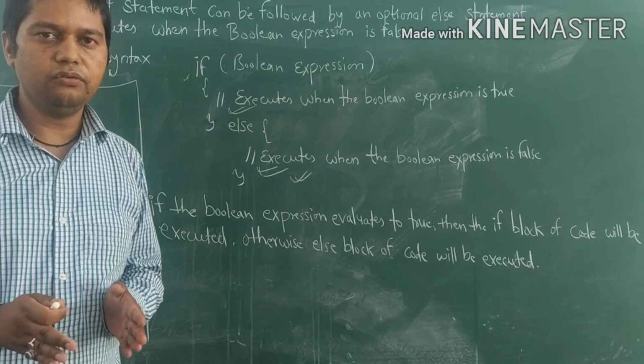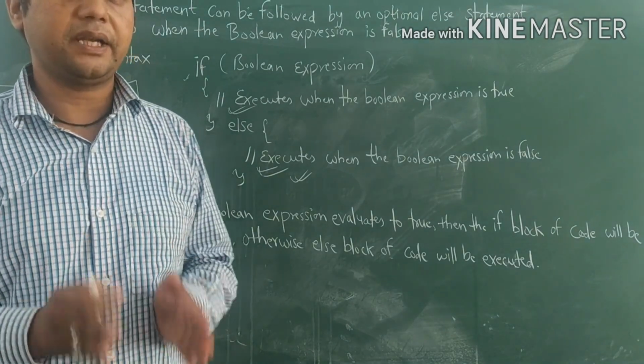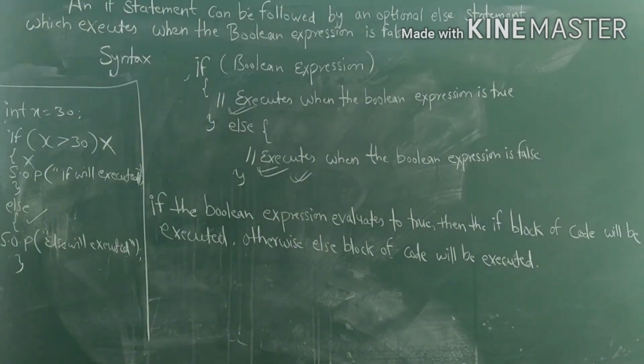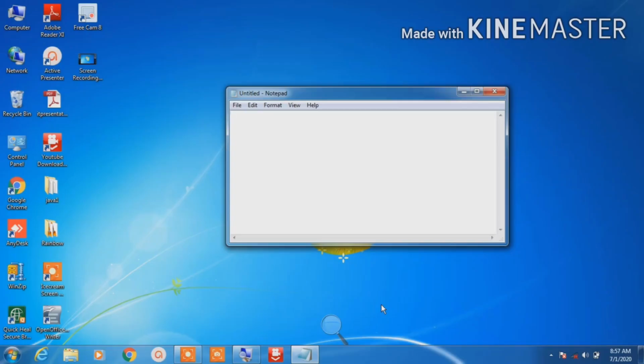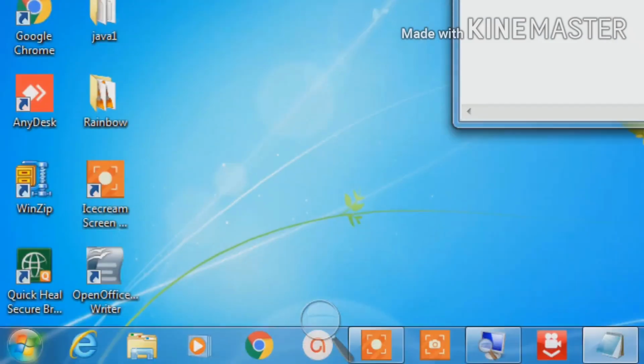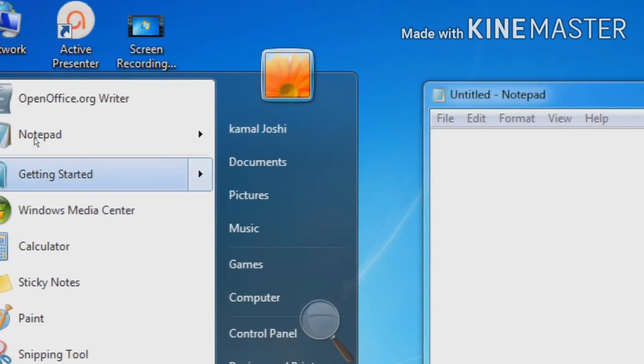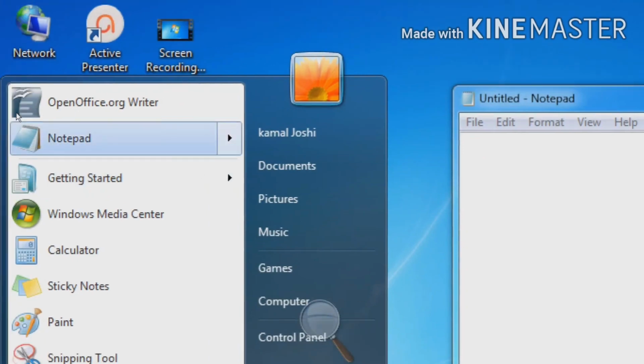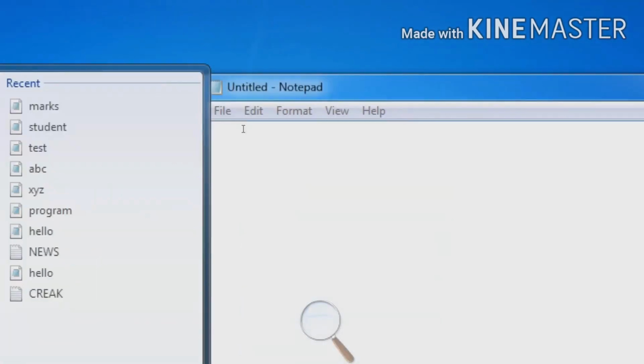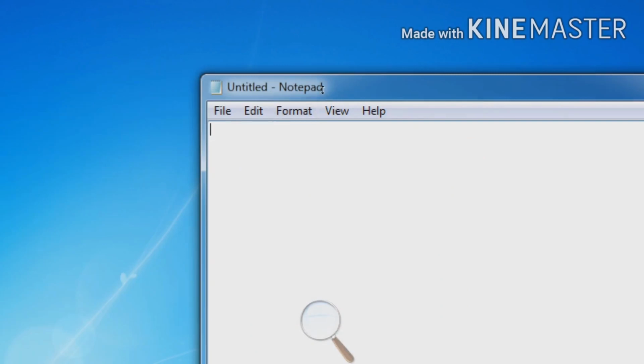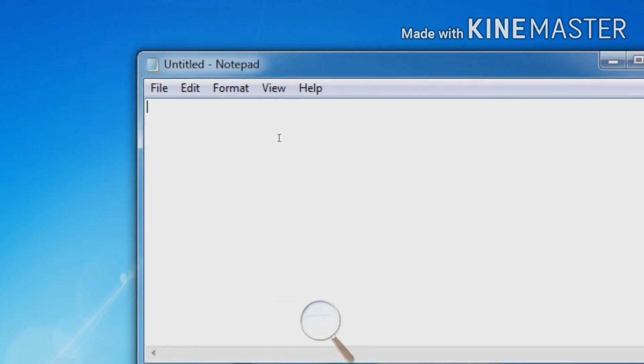So I will show you this practically. Students, now I will show you how I will execute the if statement. First, click on the start button. Here is Notepad, click on Notepad. When you click, you will see a Notepad window appears. Here you will type your program.